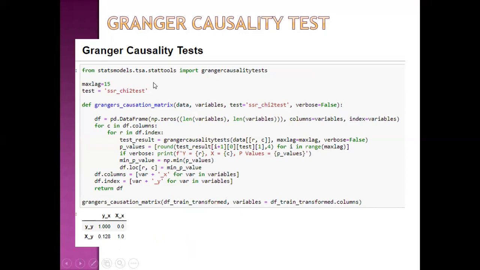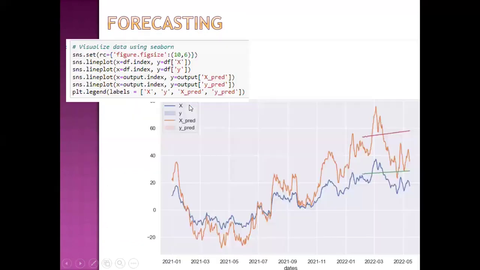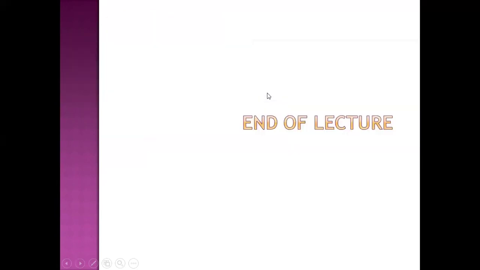Then we do the Granger causality test. This is our Granger causality test. And then we do forecasting. So we do forecasting on the basis of the VAR model. This is the forecasted straight line, and the actual data points are these, and this is our forecast. So we can predict one variable on the basis of lags of the variable itself as well as lags of another variable. So this is all about Granger causality. Thank you very much.